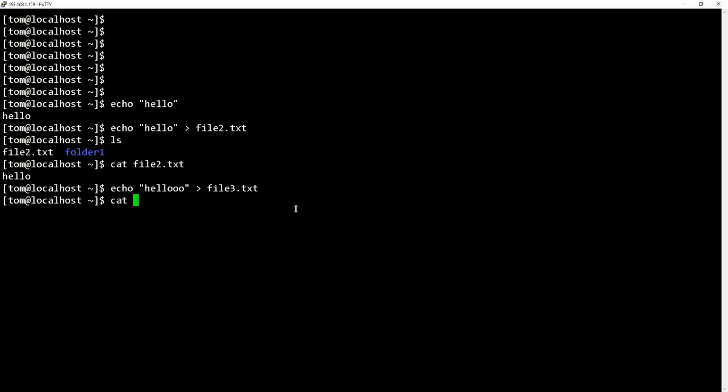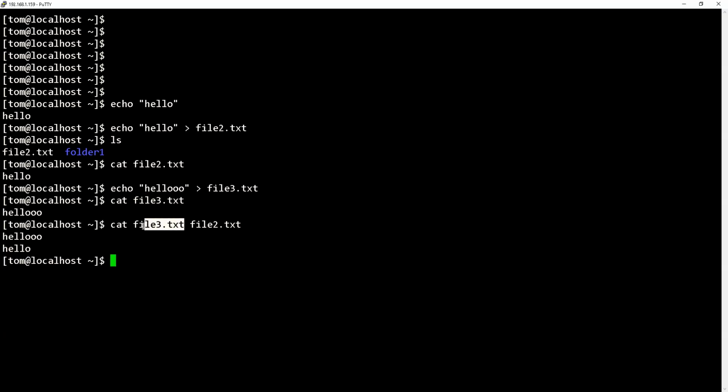So what the cat command does, all it does, it looks inside of a file. If I want to look inside of file3, you see, now I can see the contents of the file, which is hello. You can also put in multiple files, which I can put file2.txt. You see, I get both of them. First, it prints file3, which is hello, and then it prints file2, hello.